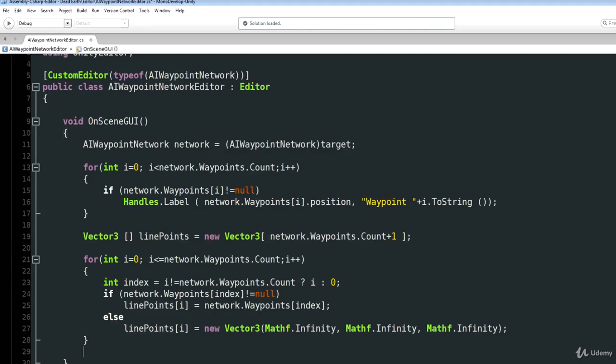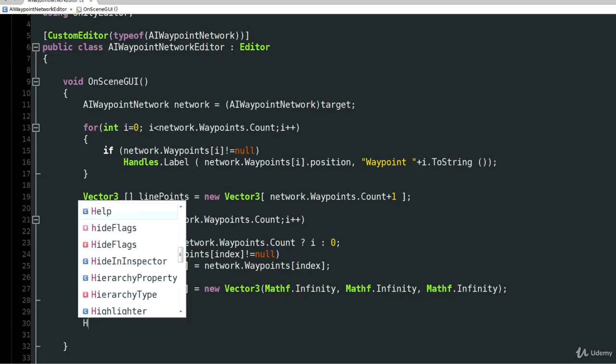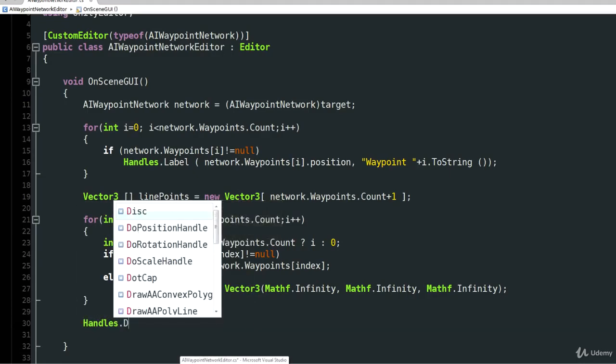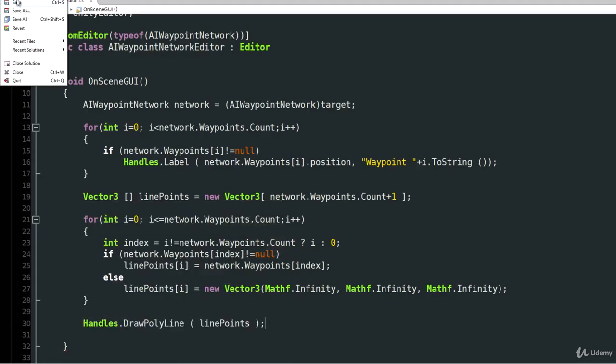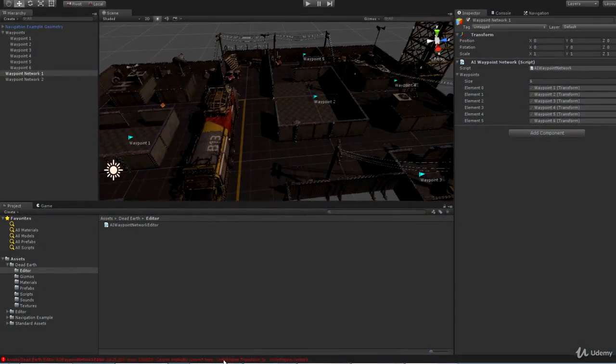Okay, so at this point, outside of this loop, we've now collected all of the waypoints that we wish to draw lines for, and they're all stored in our line points array. So what we have to do now is call the Handles.DrawPolyLine function and pass it our line points, and it should draw our lines in the scene view like so. So let's save that off, and hopefully we haven't got any errors, but I have.